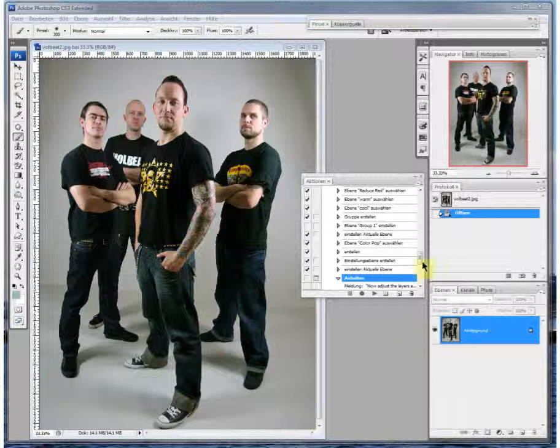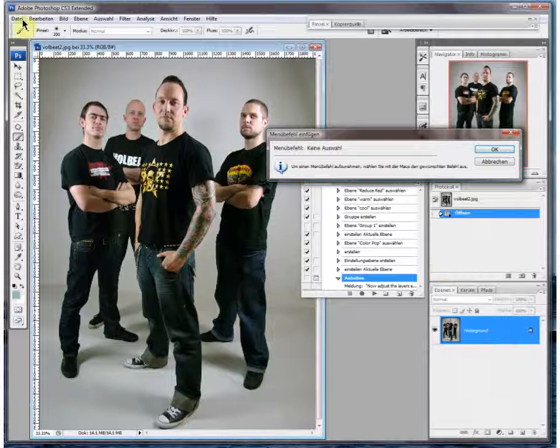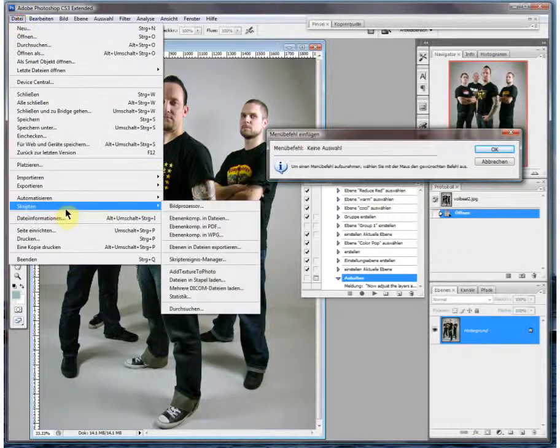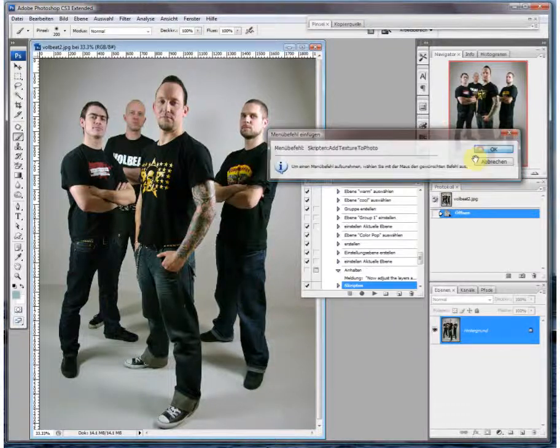So I've created a script, and what I'm going to do is add this script to the end of this action. I've already selected the last step in the action. I'm going to add a menu item, go up here, and we'll select my script, add texture to photo. Now before I open Photoshop, I put my script in the scripts folder, which made it available. Now I can add this to the action.